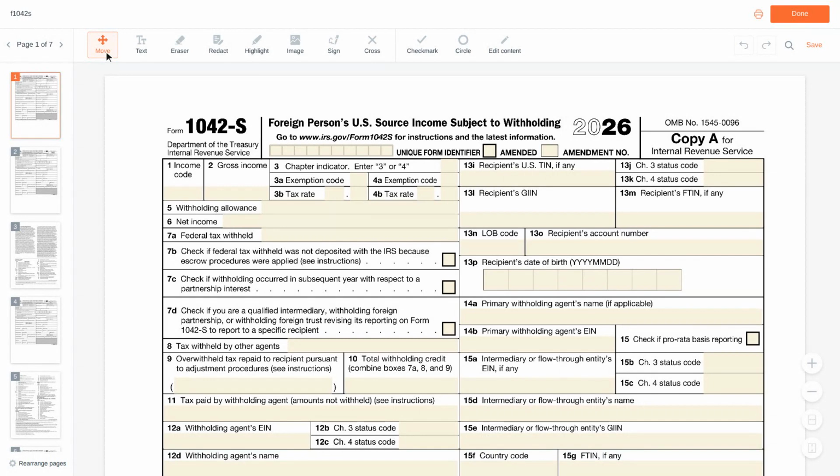The Withholding Agent section identifies the U.S. person or entity that paid the income and withheld tax on behalf of the IRS. The withholding agent's name, address, and employer identification number appear at the top. Box 1 contains a 2-digit income code that classifies the type of income, such as Code 16 for scholarships, Code 06 for dividends, or Code 15 for royalties. Box 3A contains the tax rate applied, which may be reduced by a tax treaty.